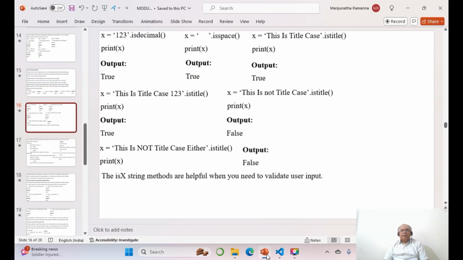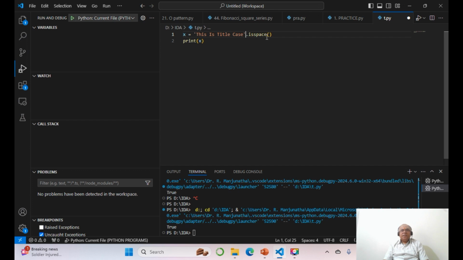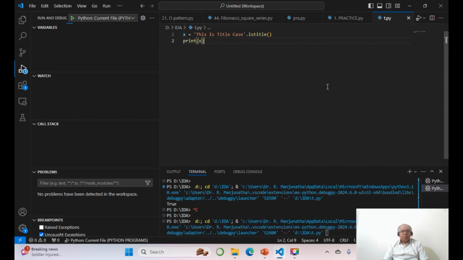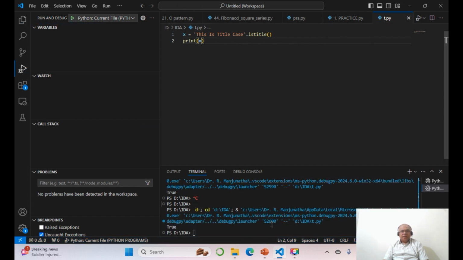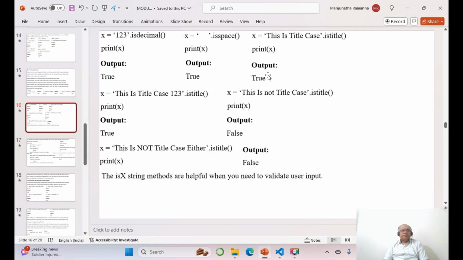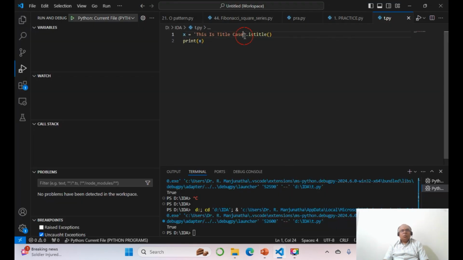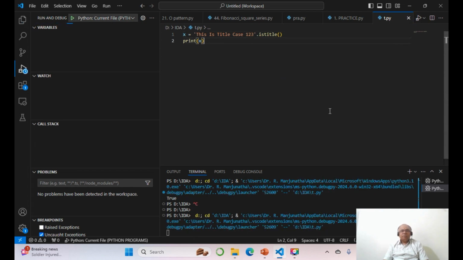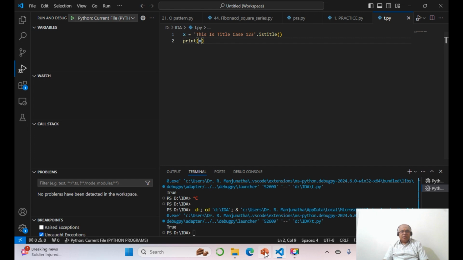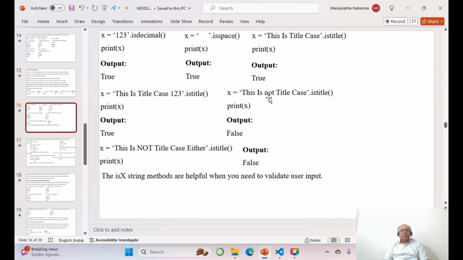This is title case, dot isTitle. Condition is true. Okay. The next thing is this is case 123, isTitle true. 123 isTitle, condition is true. Yes.